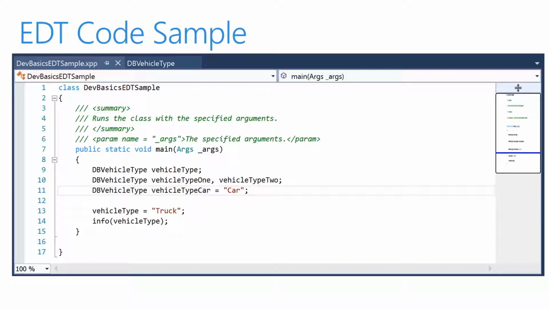In the EDT code sample you see here, this is a declaration of a string using the extended data type. We are using the EDT DB vehicle type that we created earlier in the course. You can declare multiple variables of the same type by using a comma to separate the values. So you can see here we have DB vehicle type, and then we have DB vehicle type 1, and then a comma, vehicle type 2. You can also initialize a variable as part of the declaration using the equals operator as well. So here we have the vehicle type car equals car.